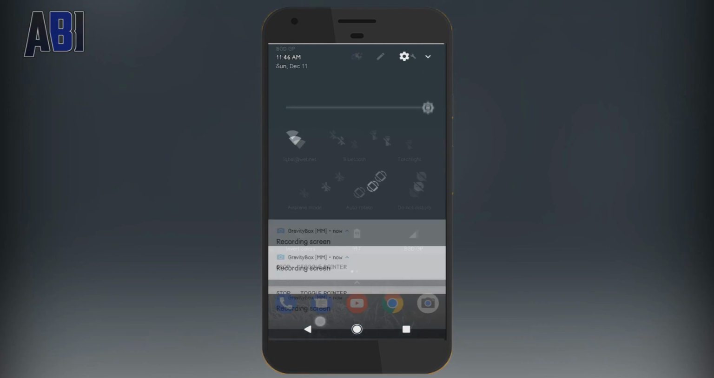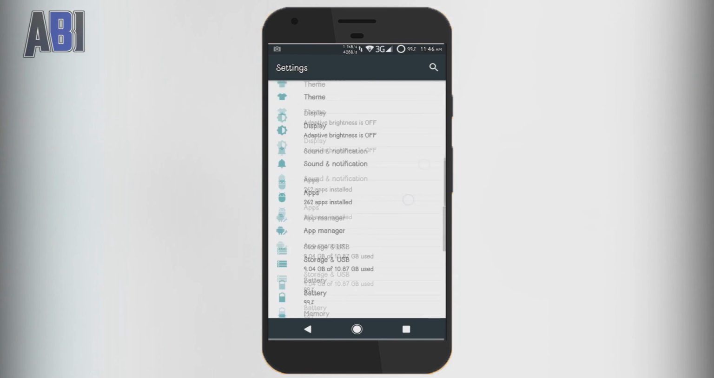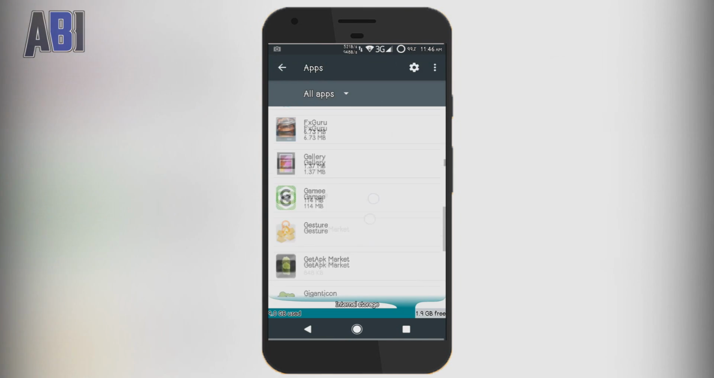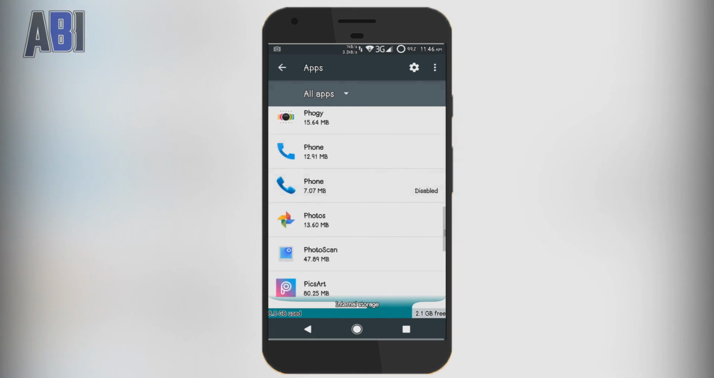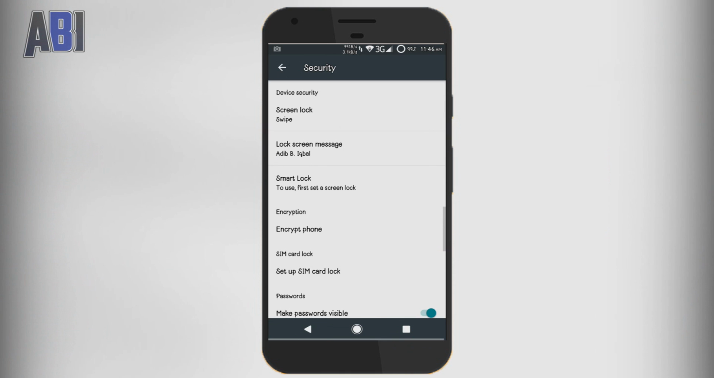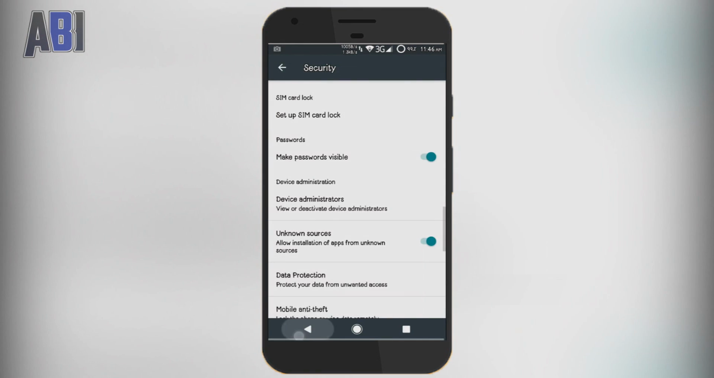So guys, first of all, go to your settings, then apps, now go to contacts and disable it. Go back to apps, go to dialer of the phone and disable it. Now go back in the settings, scroll down to security and there enable unknown sources.